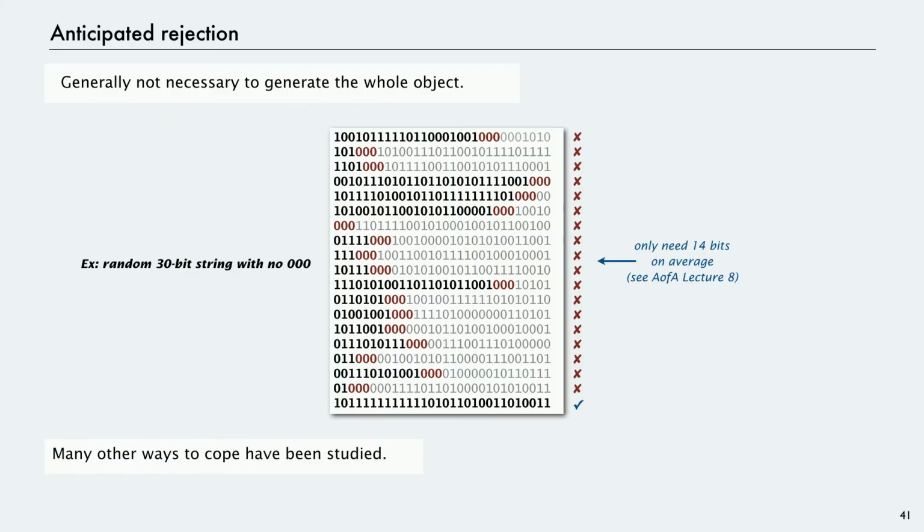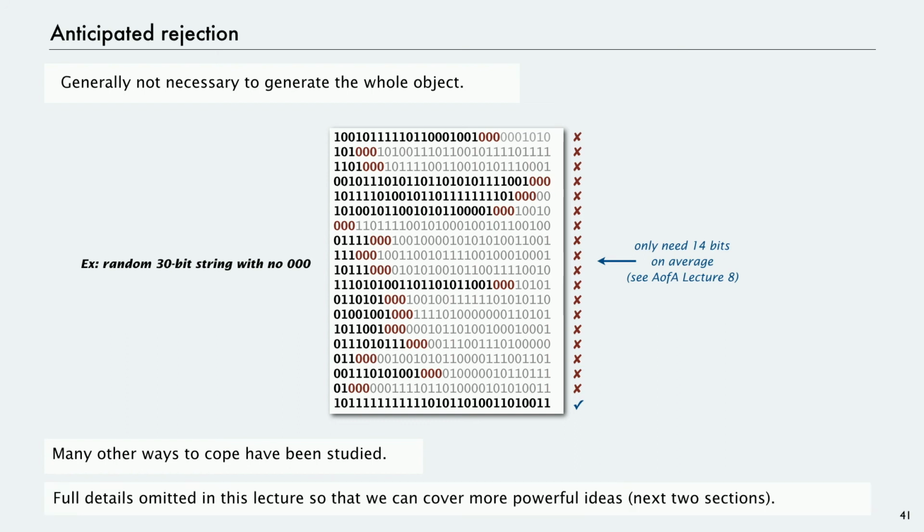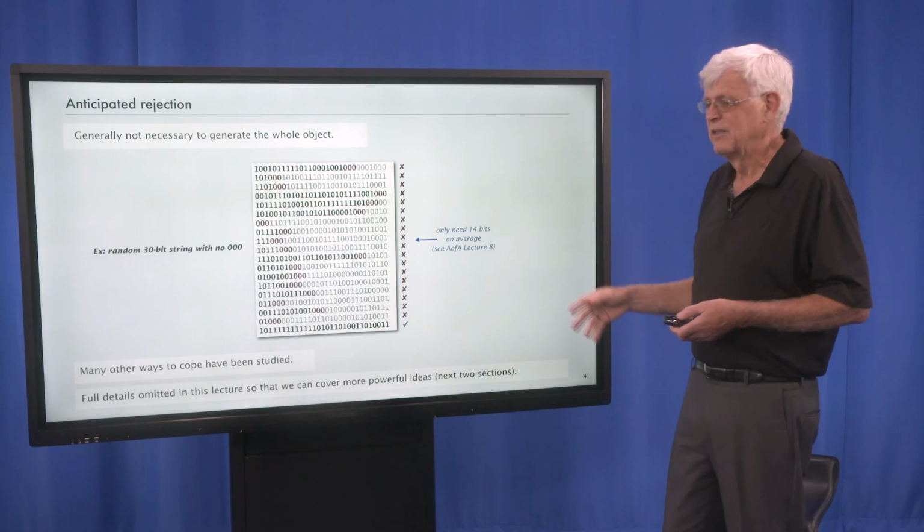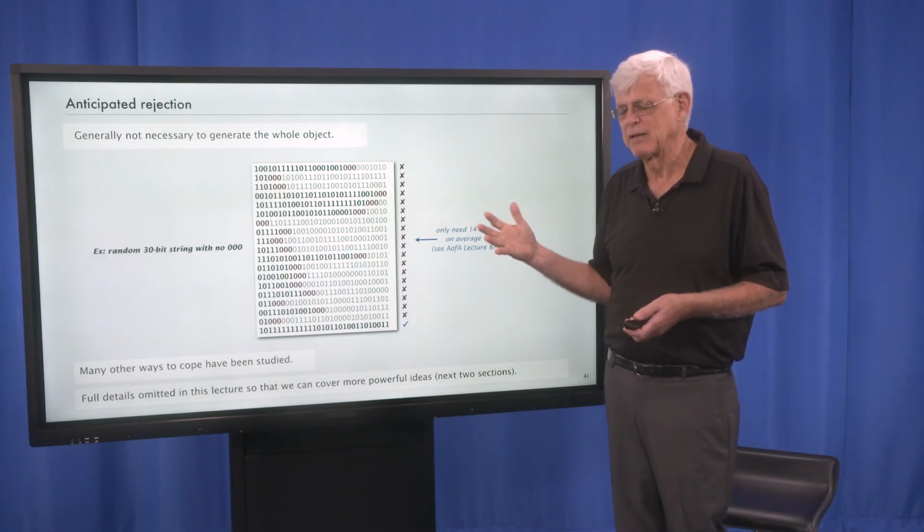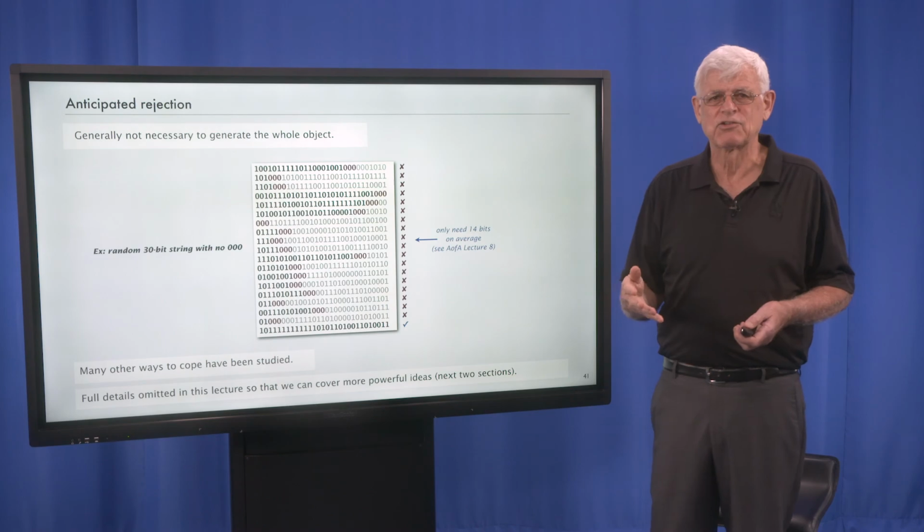So there are many other ways to cope with this cost that have been studied. We're going to stop our discussion of rejection at this point so that we can cover many more powerful ideas in the next 2 sections.